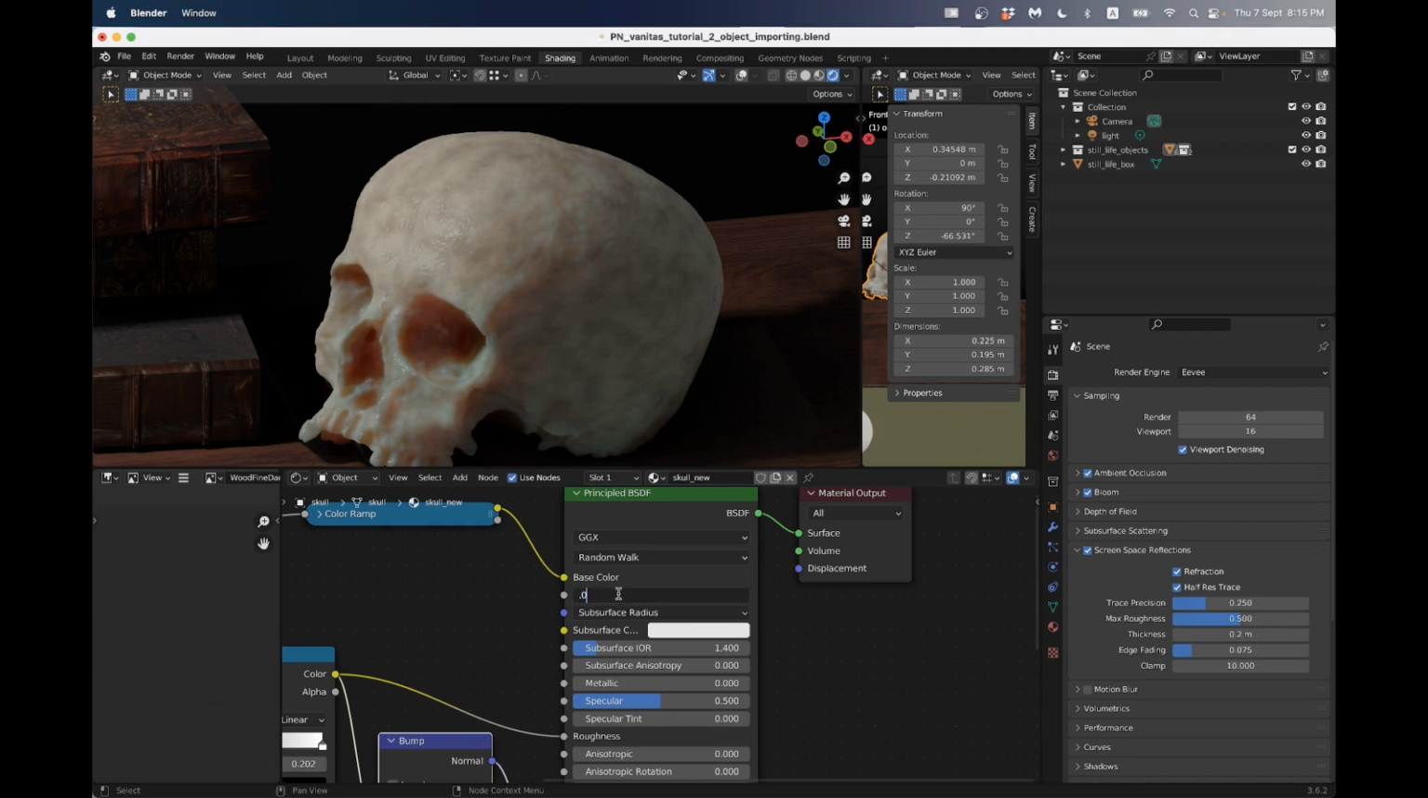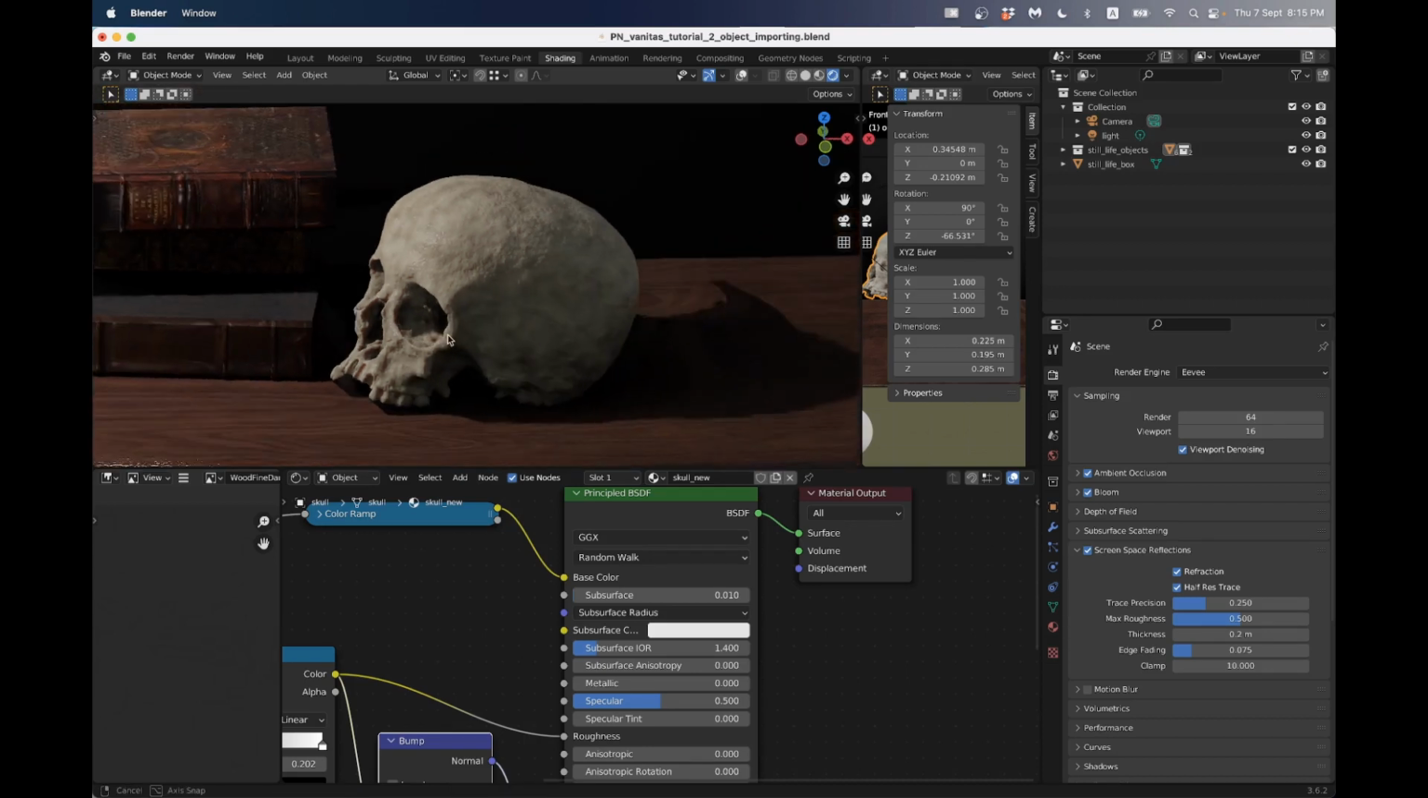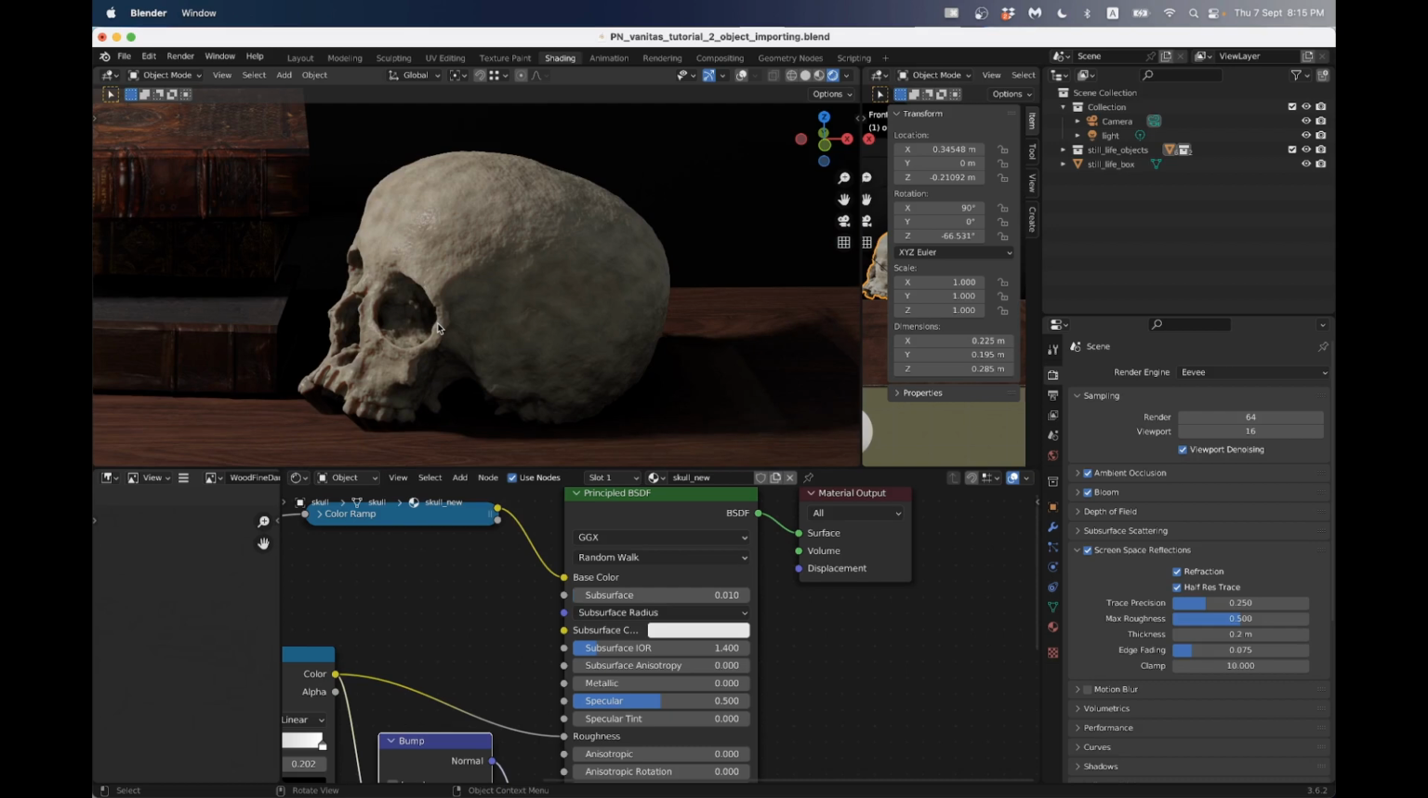And if we have just a little bit of this, I think it also makes the skull just look a little bit more interesting. If you look on just some of the rims, to me it really starts to look more organic.